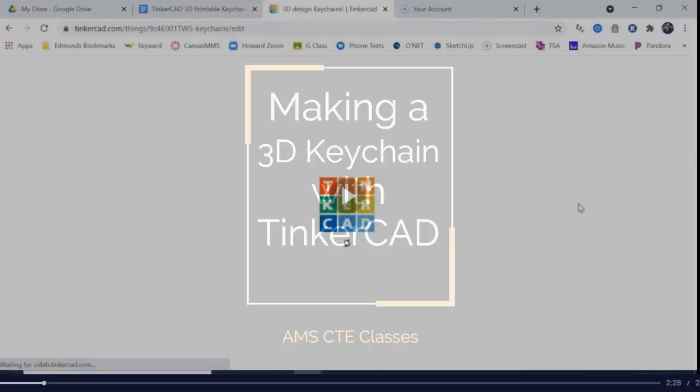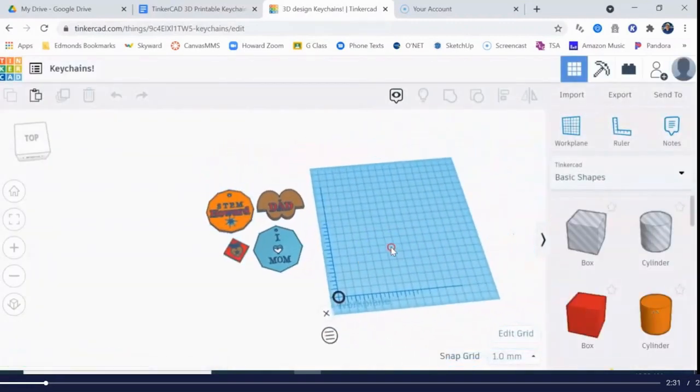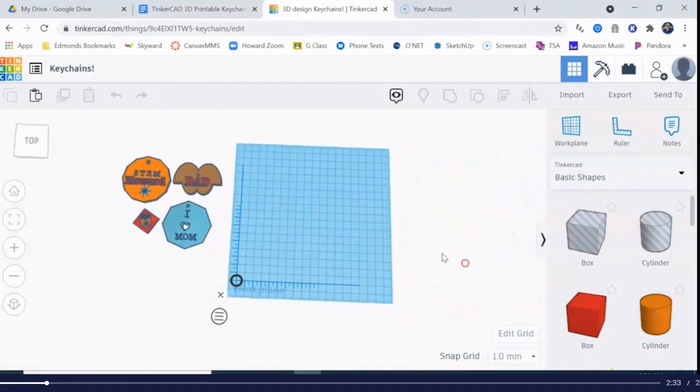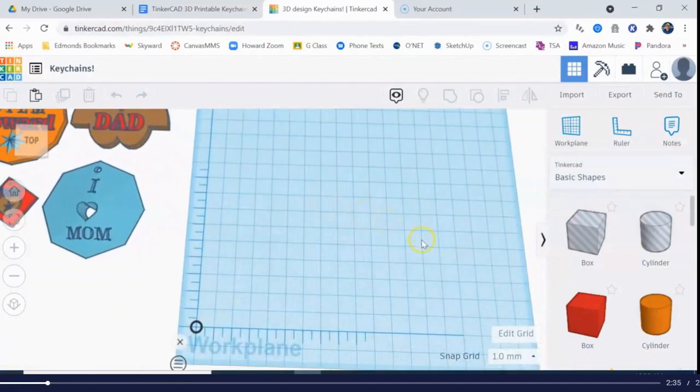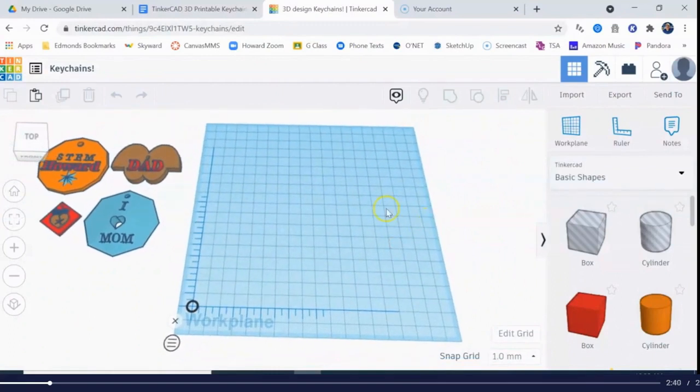So in this video, I'm narrating a video that Mr. Howard at Meadowdale Middle School made to help you get through keychains. And one reason I'm doing it this way is that after this is done, you can then translate it if you need to in another language.